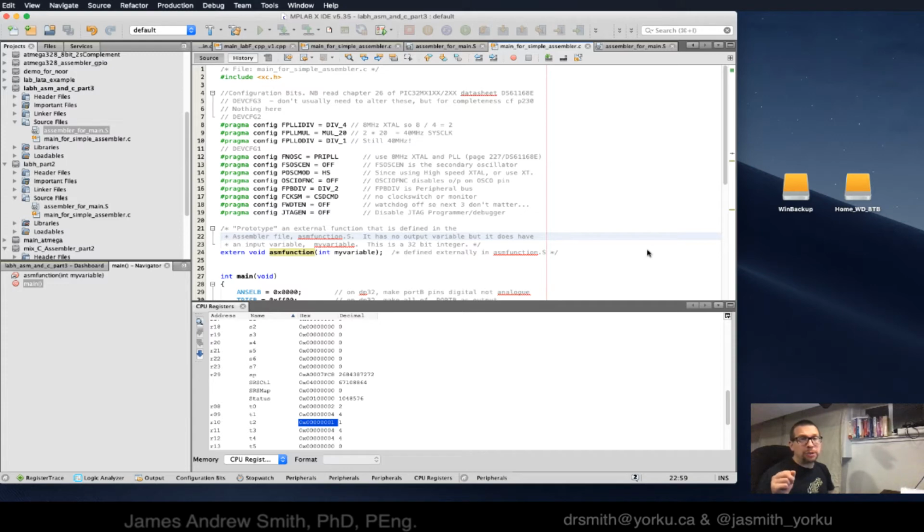Alright, so we're going to be doing a combination of assembler with C today. We're going to do this on the PIC32, in this case the PIC32 MX250. And so I've started a project already. If you want to see how that project is made in the first place, look at the previous video, but I will go over a couple of highlights.